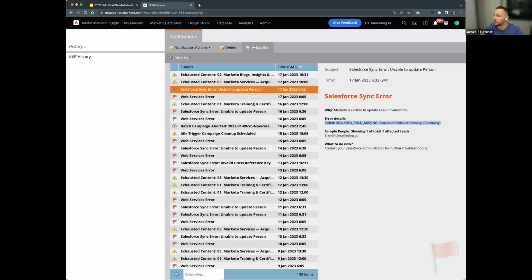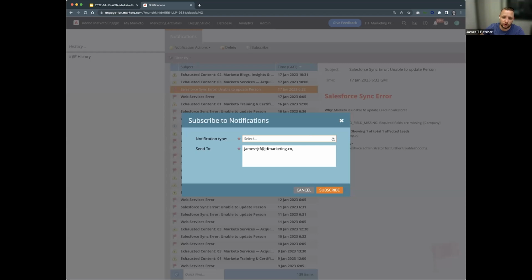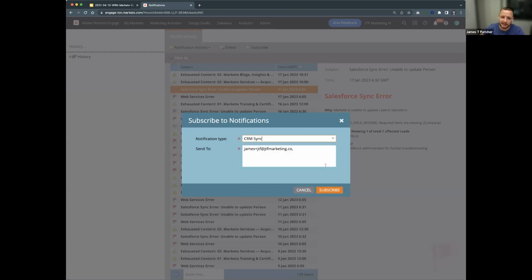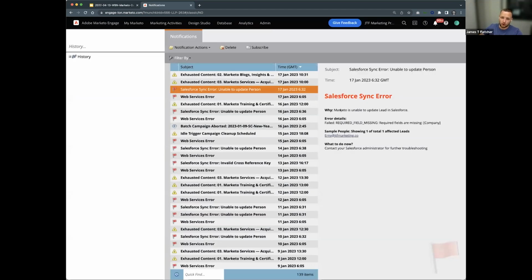But what you can do in order to, let's say, automate this experience is you can actually subscribe to the notifications themselves. So you can come in here and select the CRM sync and then subscribe. What you will then get is an email every time that there's a CRM sync error, and this will work with Microsoft Dynamics as well. It looks exactly like this, so it will tell you some information about it. And if there's more than one person, it will tell you how many people are affected as well. So hopefully that answers the question.